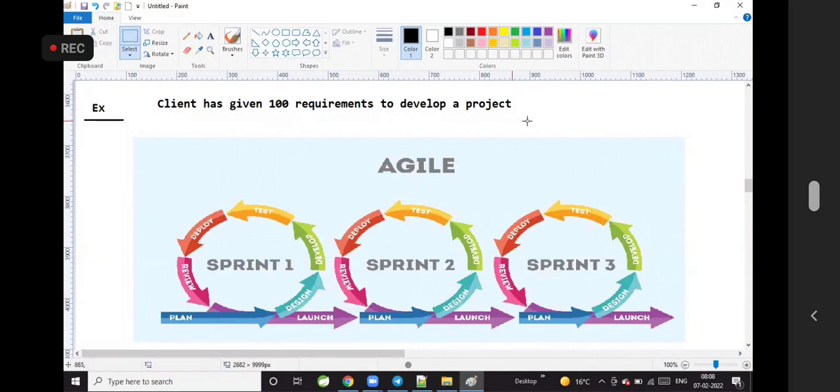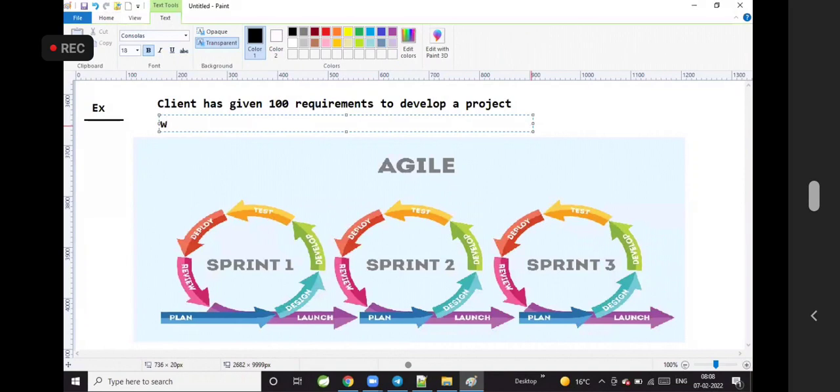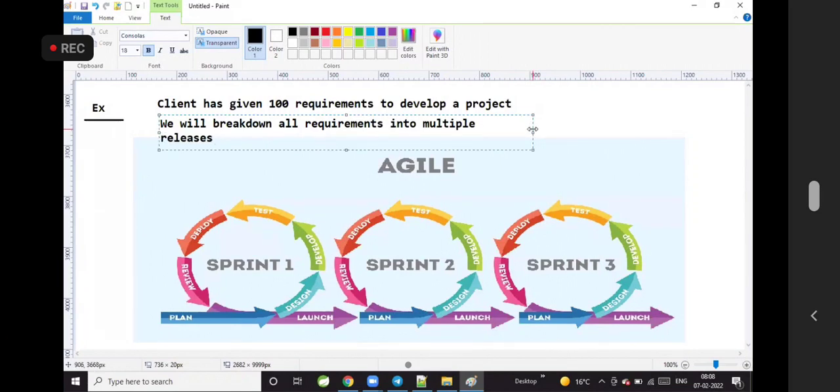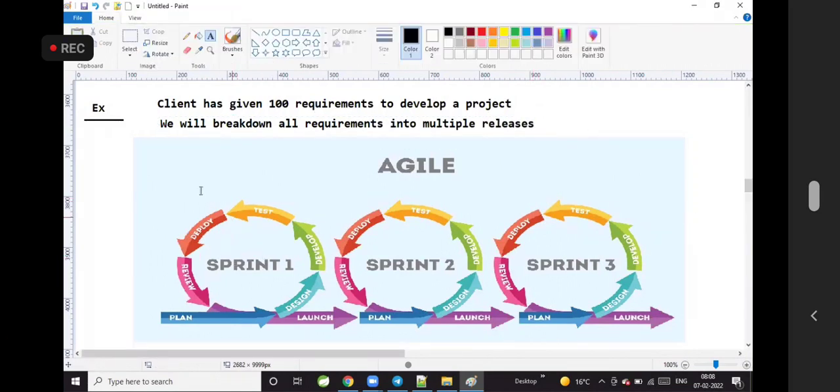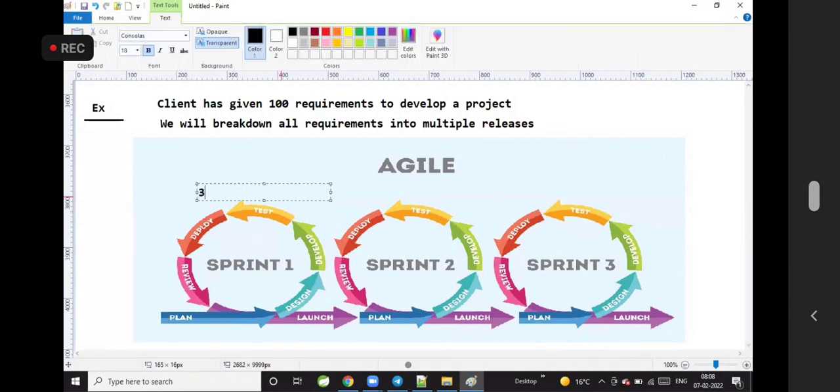Client has given 100 requirements to develop a project. We will break down 100 requirements into multiple releases. That means everything I am not going to deliver at a time. Now first I have taken 35 requirements here. Then I have taken the remaining 35 requirements here. And here I have taken 30 requirements.